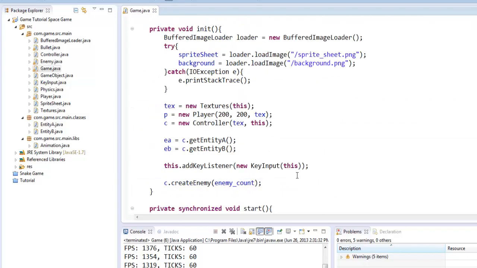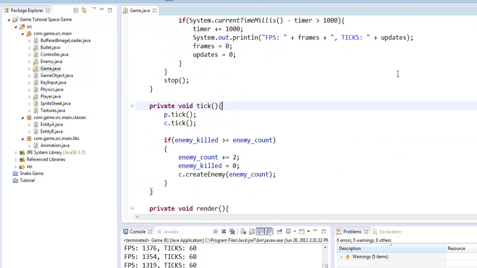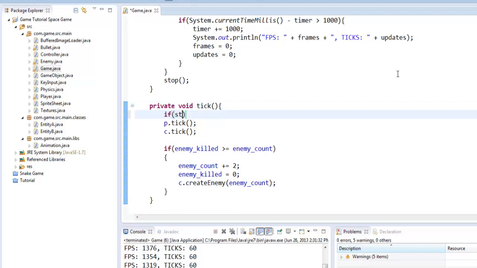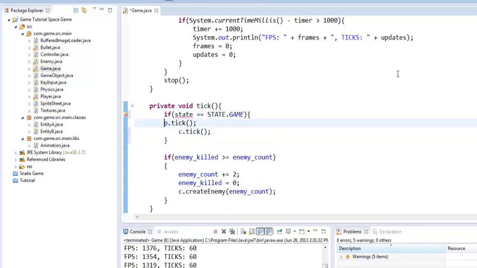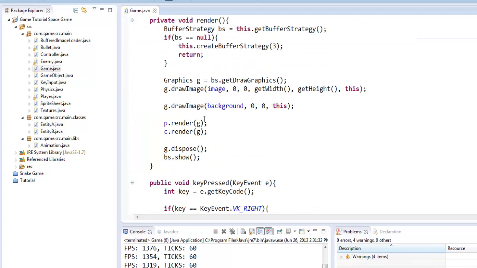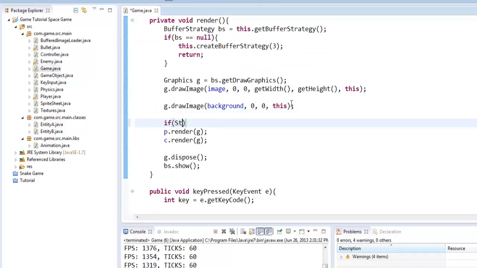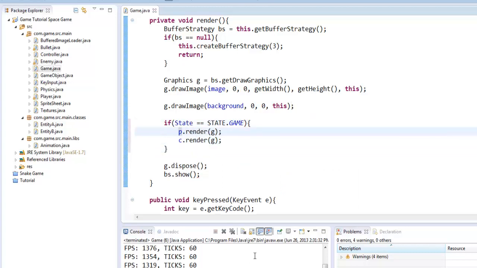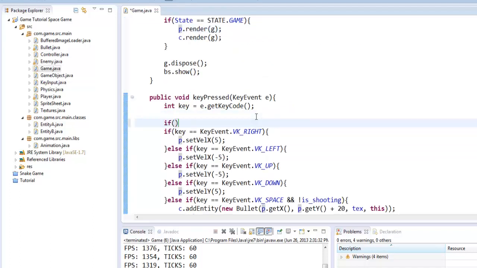Now that we're in menu, we're just going to run down to the tick method here. And I'm just going to say if state equals equals State.GAME, so only run through these tick methods if we are in the proper state for our game. Same thing with the rendering here: if state equals equals State.GAME, then we're going to go ahead and render that stuff. And I'm also going to do it with the key pressed, just so we don't create random bullets, if state equals equals State.GAME.